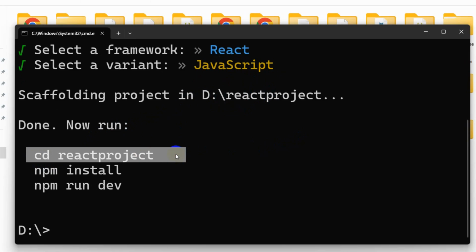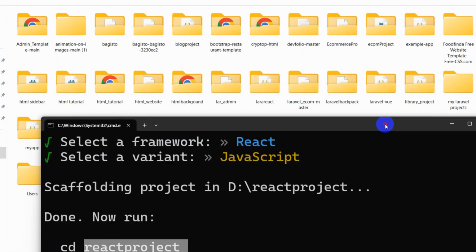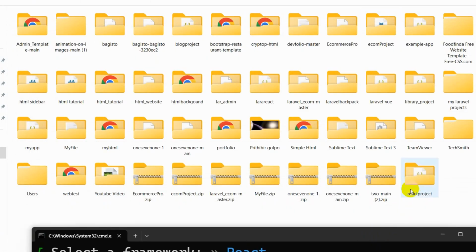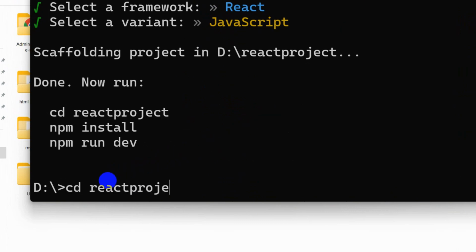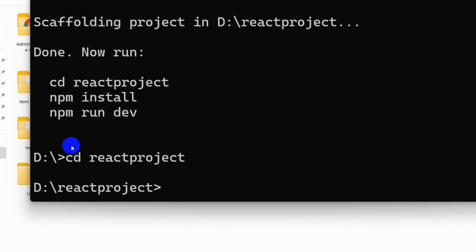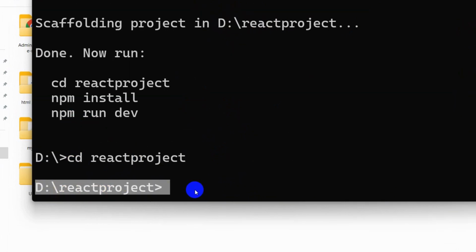Right now we need to go to the project directory. We are not in the project directory, but our project is created. Here you can see react-project. If we just go in there, you can see the folder created over here, which is called react-project. Right now we need to run this command, cd react-project, then press enter, and it will take us to the project directory.